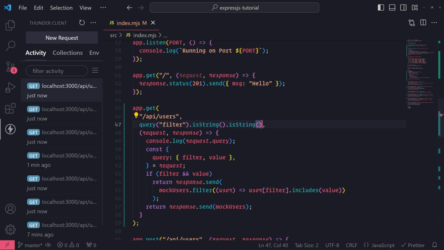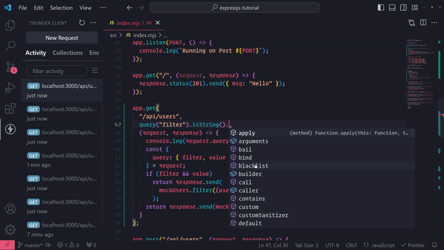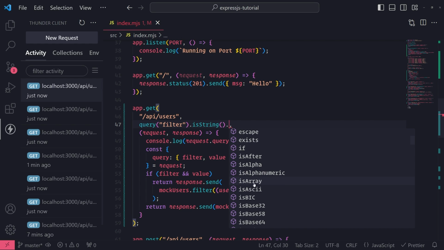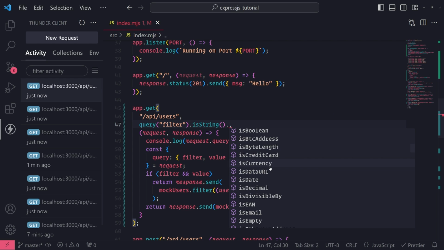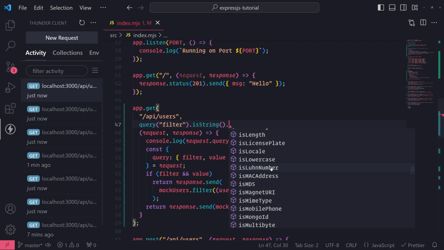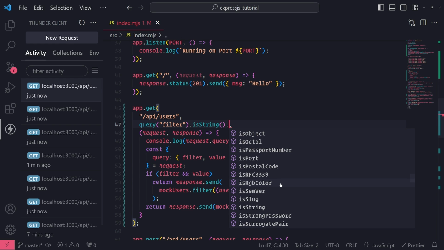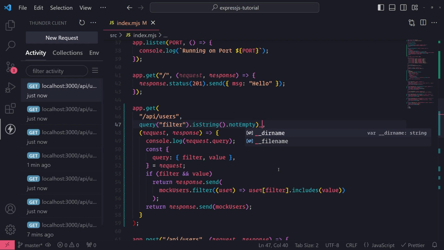Obviously, you don't want to do that. But the whole point is that you can use this validation chain to keep on calling more methods to validate on that single filter field. So let's say you want to validate that filter is a string, and then you also want to make sure that it is not empty. Okay, so this will ensure that it is a string and it is also not empty.